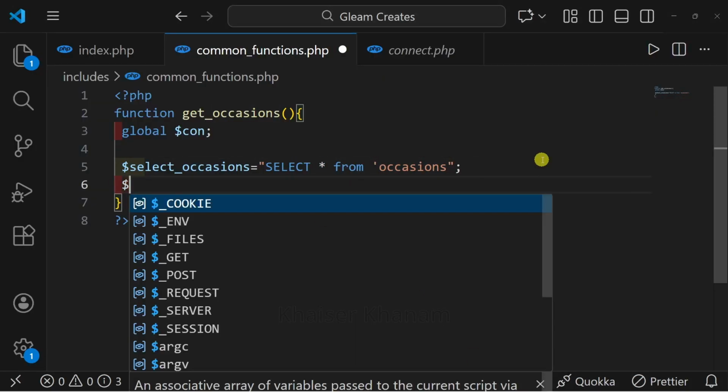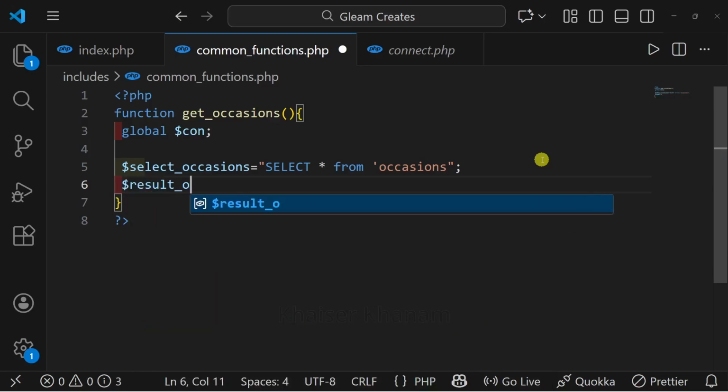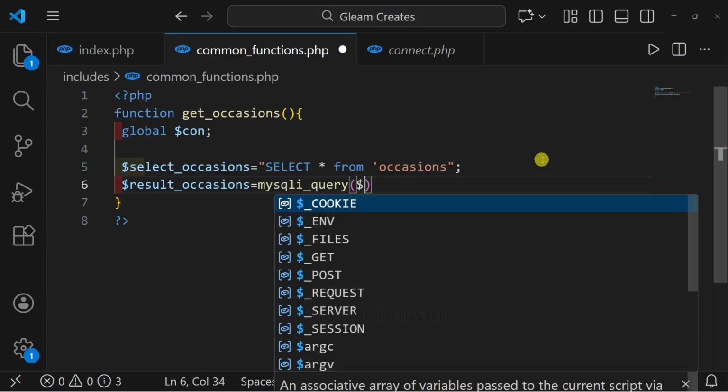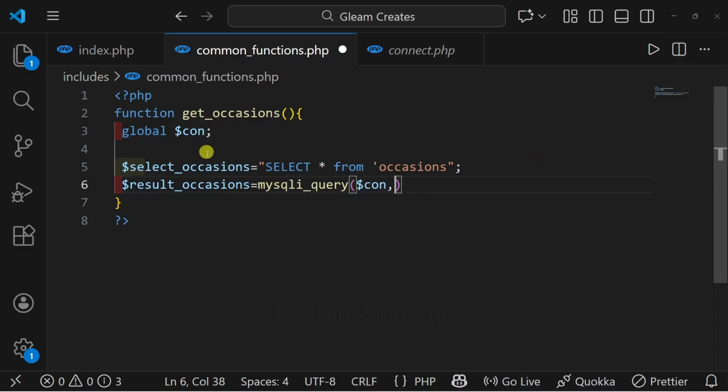Now below this, we are just going to execute. For that, I will write result occasions is equal to my mysqli query. Inside this, we will be passing two parameters. First is the connection variable and second is the variable where we have stored our query. So this is our select occasions.